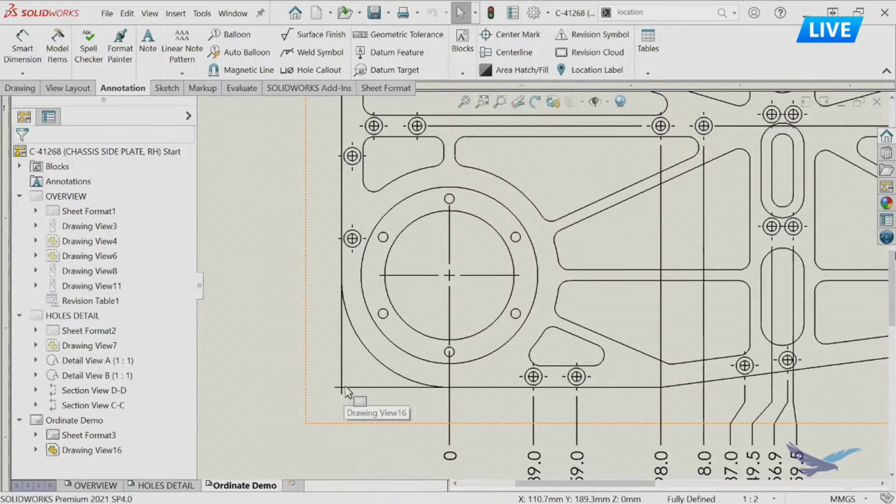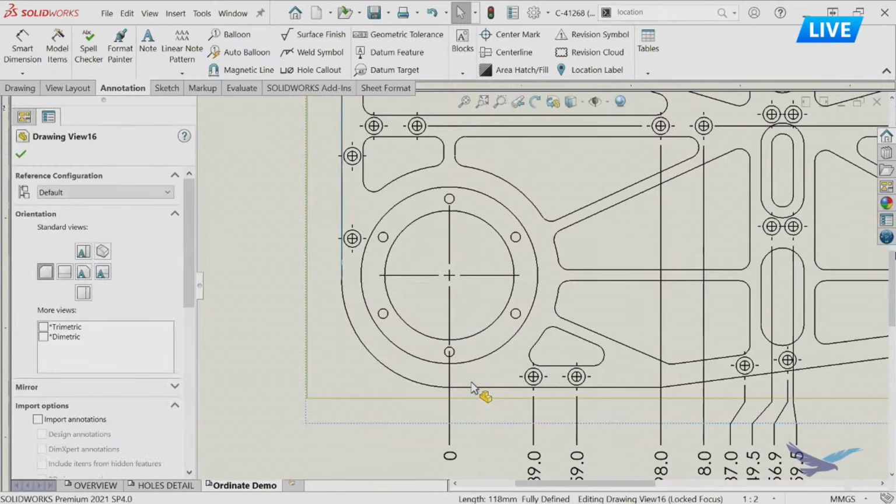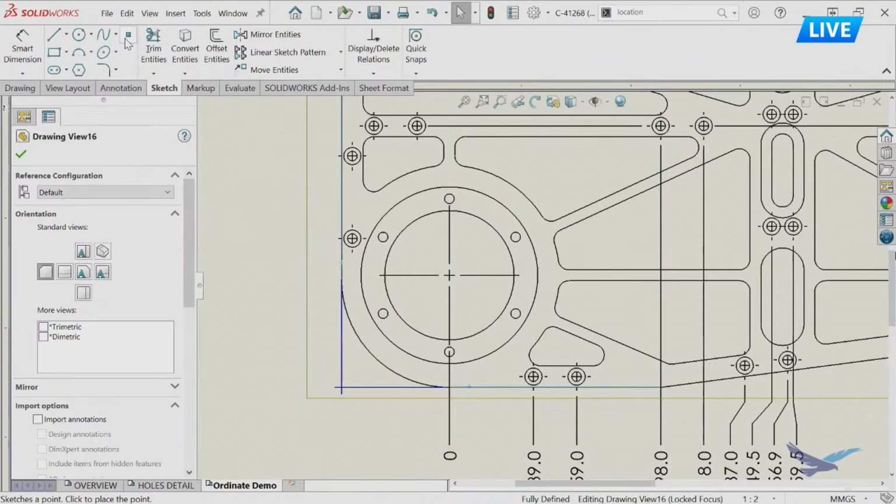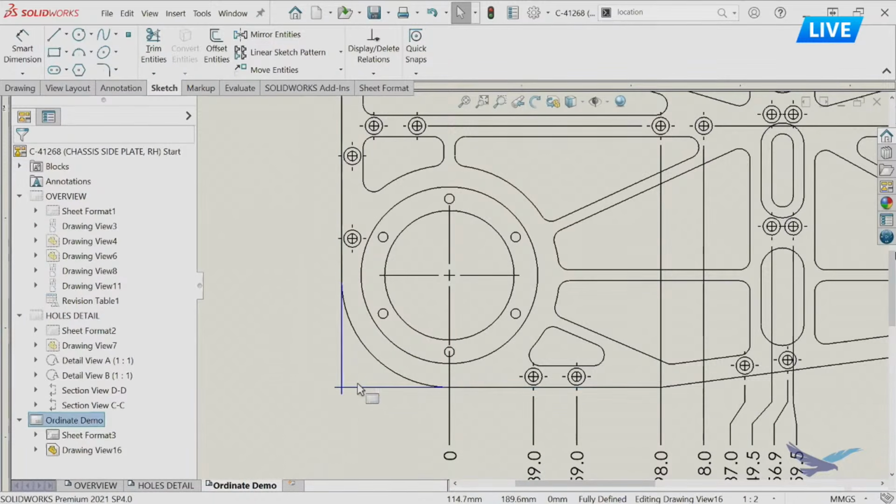Another way to do this, if I clear that out, would be to pre-select both edges. So I can pre-select both edges holding Control, and then go to my Sketch tab and place a sketch point. And that will also create a virtual sharp right there for me.